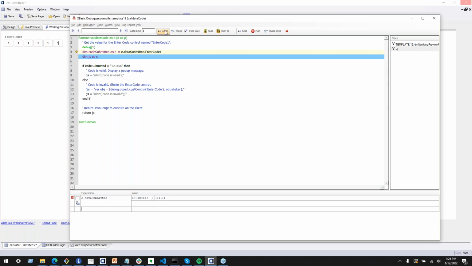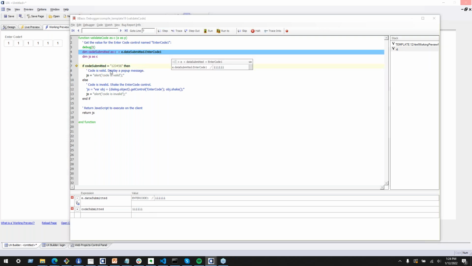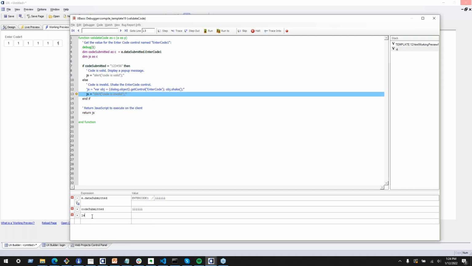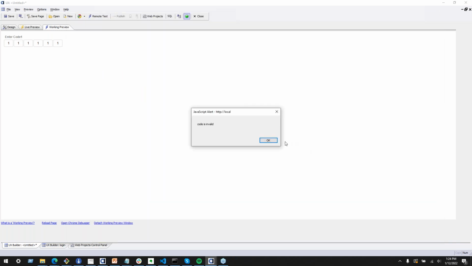So now this is going to just step through here. We're going to make our JavaScript object that's going to contain the code to return to the browser. And then we're going to look at code submitted, which is 111111. We read it out of e.data submitted enter code 1. It's not equal to 123456. So it's going to go to our else statement where it's going to create this alert code is invalid value in JS. Double click that, add it down to your watch window. As we step over that, you'll see that that is the JavaScript that's going to get returned. And then if we run this, the alert will appear in our window.